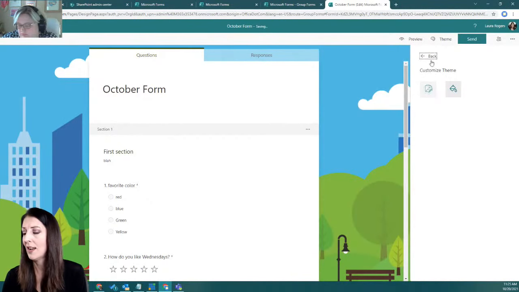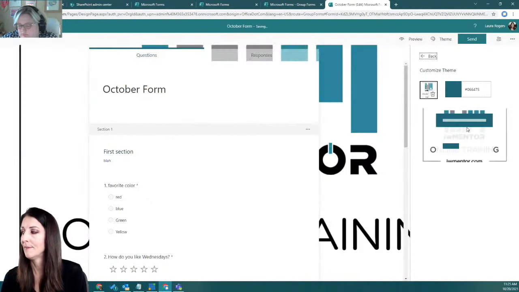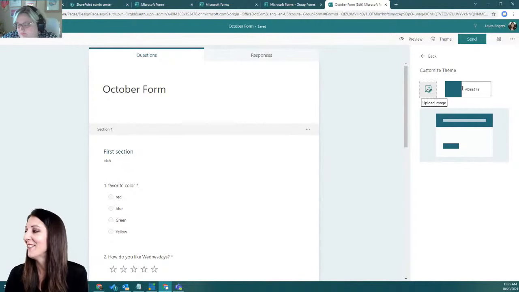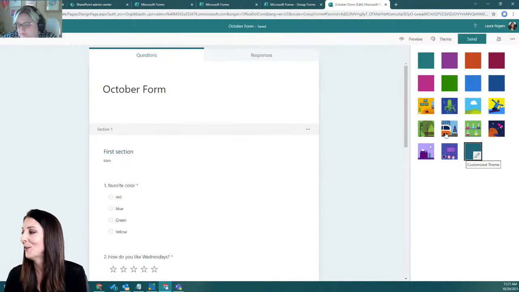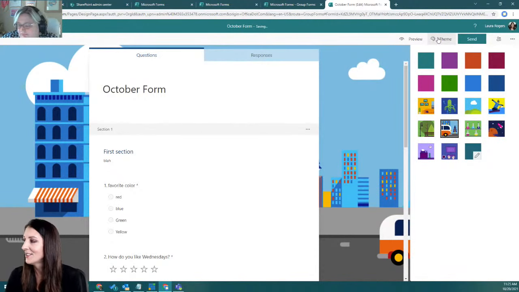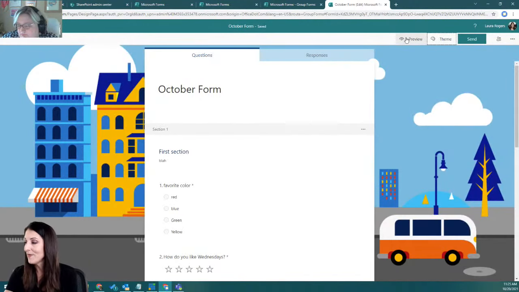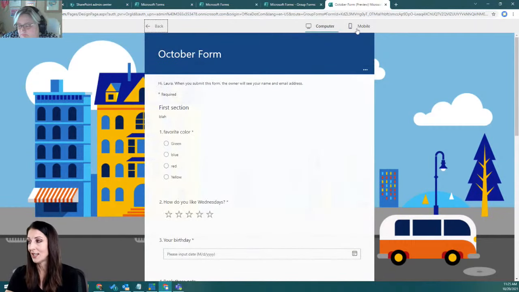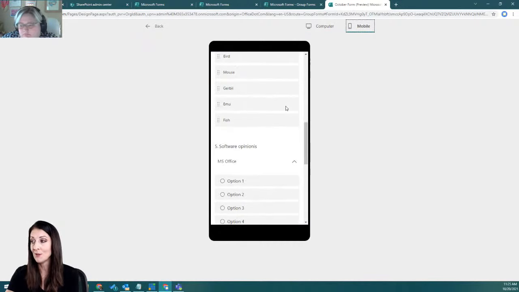I picked like an IW Mentor online training image. Oh, that's ugly. No. Anyway, I'm not going to do that. Okay, so you can pick your own image if you want, or pick one of theirs. And it's a nice concept though. And then I can preview it, which is going to show me what it'll look like when people are filling it out. And I can see what it'll look like on mobile too. It's pretty fancy.